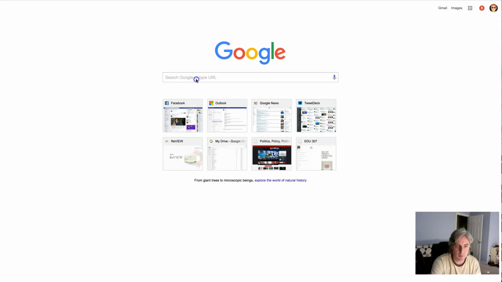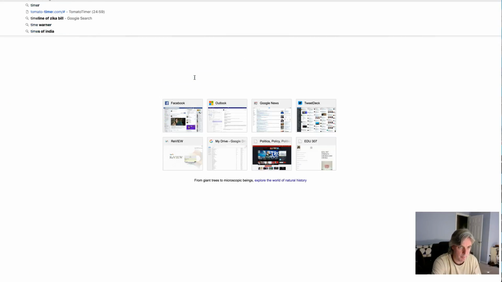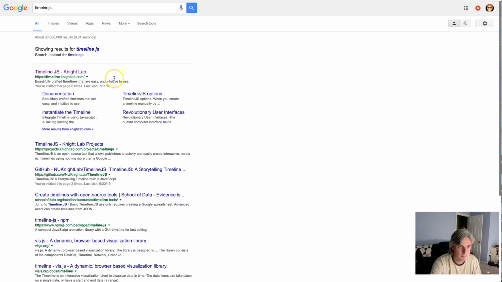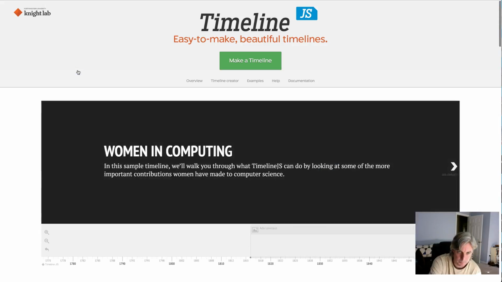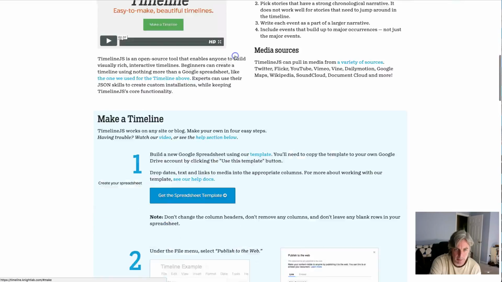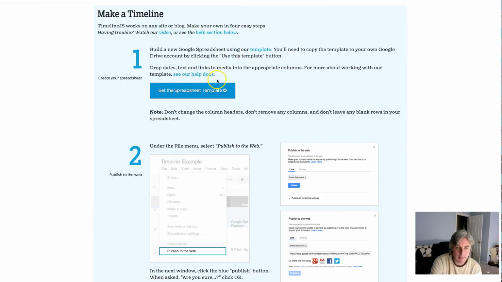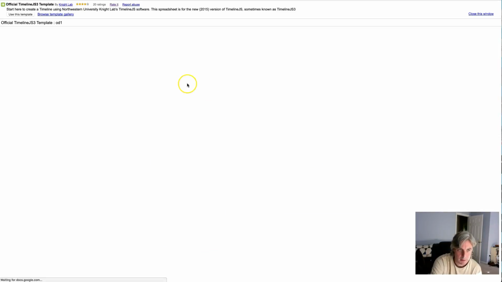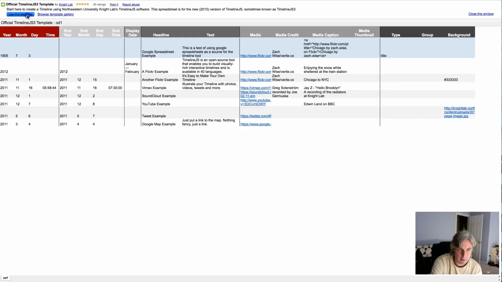So the first thing I'm going to do, well, I can go right to the website: Timeline.js and timeline.knightlab.com. And what you do first is you click on Make a Timeline, all right? And then you need to get the spreadsheet template. You then click on Use this template.